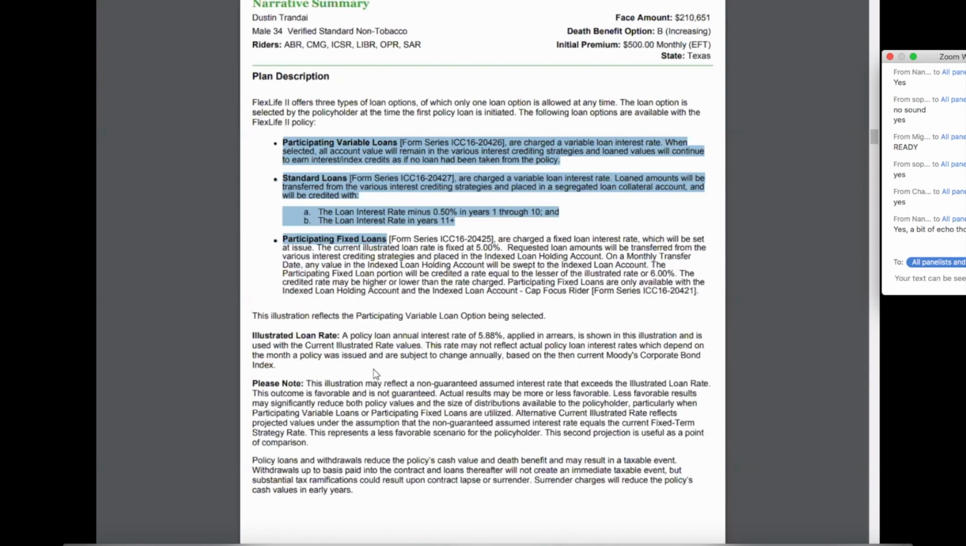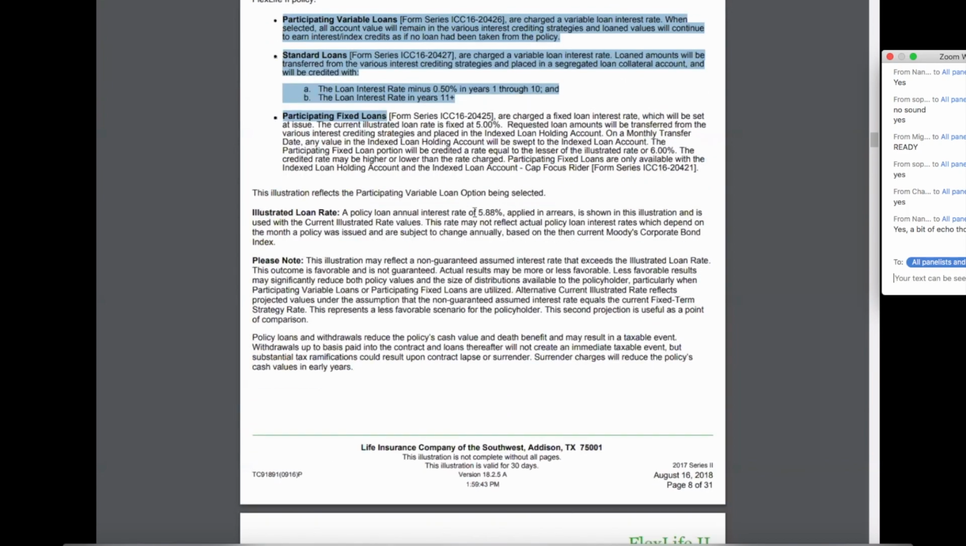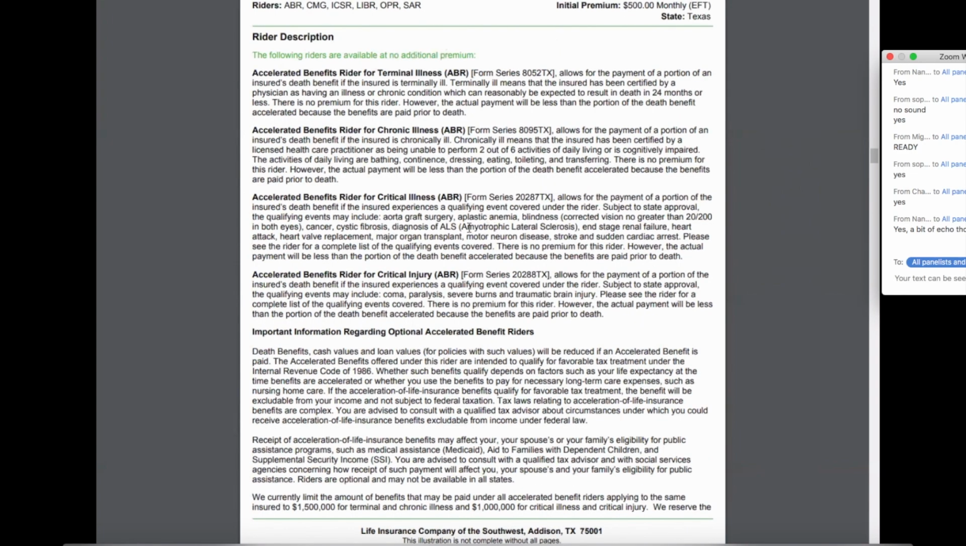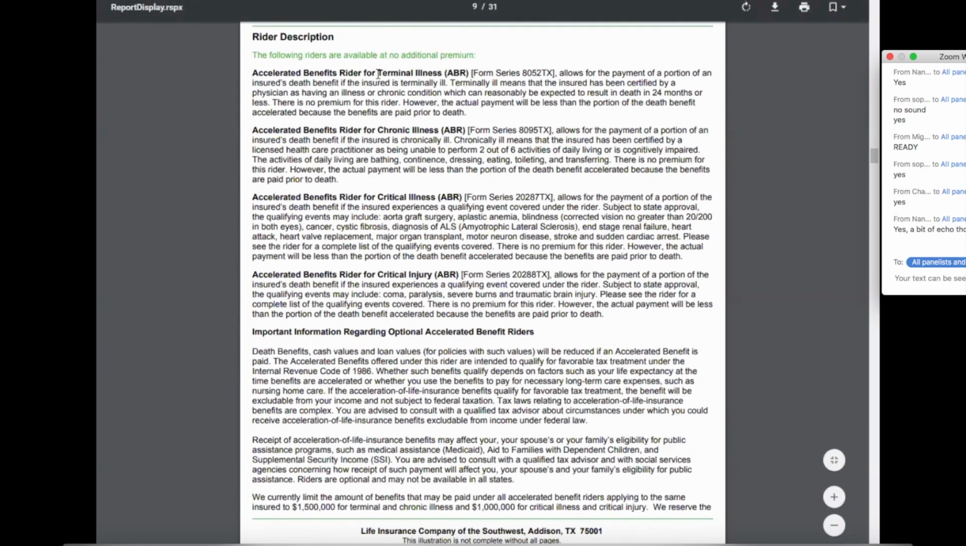Right now in this illustration software, it's saying that we're showing a 5.88% loan rate. Now that can change when you choose to take out a loan, but this is just what we're illustrating. All right, if we scroll down, this is a riders description page. Again, this is just going through what riders are on your policy and what each ABR means.